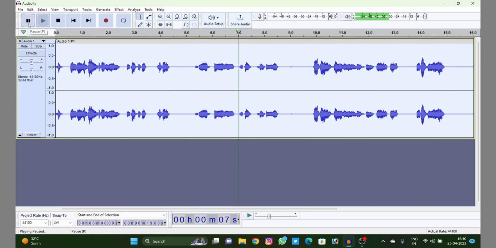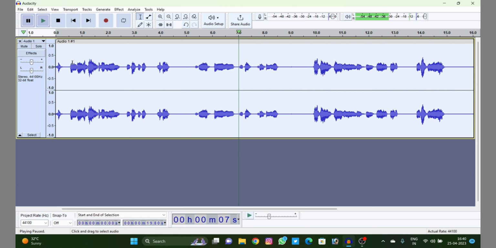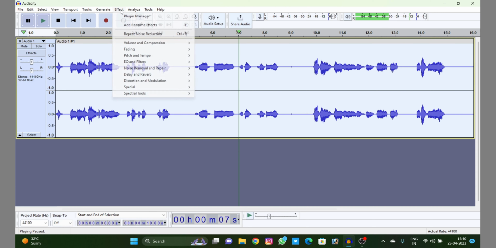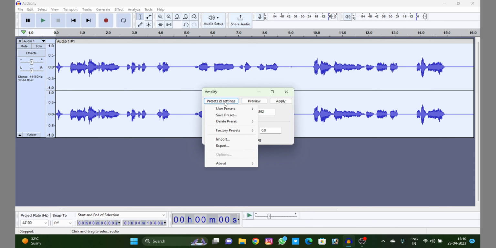The noise got removed from the video. Now I will raise the pitch of this audio. So select the whole audio by clicking Control plus A, and then go to the effect, go to volume and compression, and go to amplify. If you click on factory reset default, it will be selected like that. Just check out how it works.